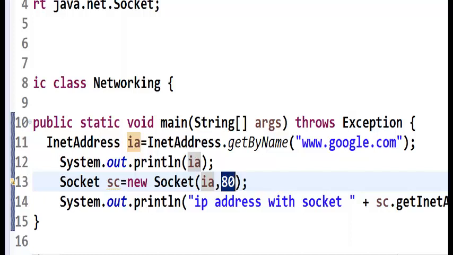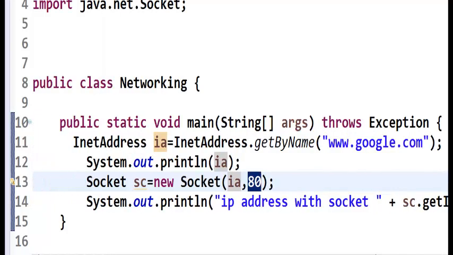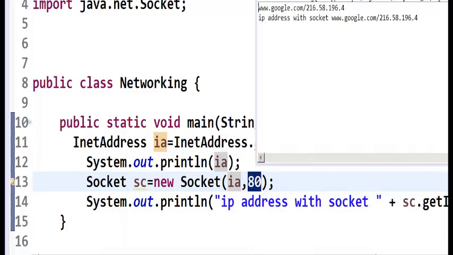Now I'm connected to google.com, so there will be a server side and a client side. google.com is our server side. It has its own port and its own IP address, and our machine has its own IP address and its own port. So firstly, I am trying to check the IP address with the socket, that is, I'm saying getInetAddress. What is the InetAddress of the server google.com? Let's run this and see.